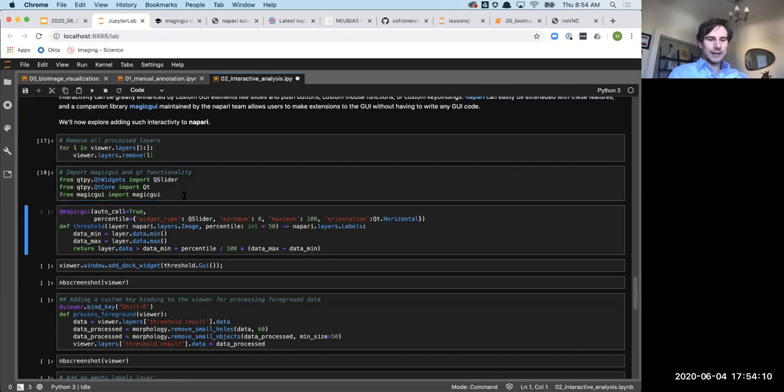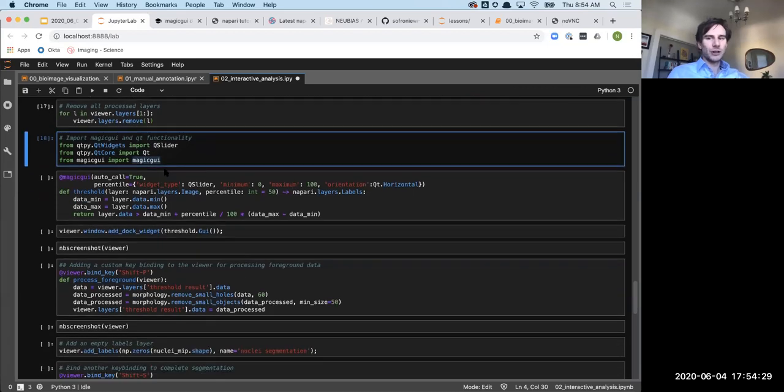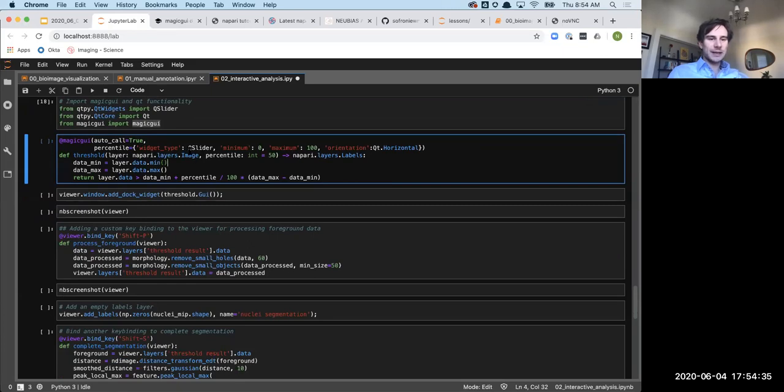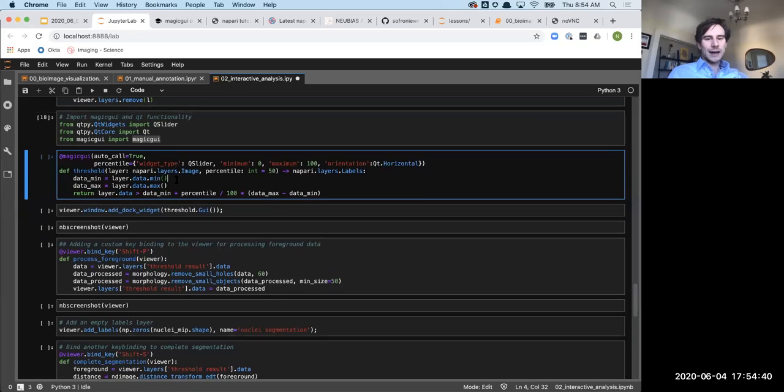So I'm going to import it. If you are unable to import Magic GUI right now, you might need to pip install Magic GUI, which you can do directly from the notebook if you add an exclamation mark before the pip install, but you will need to restart your notebook as well. But again, no worries if you don't follow along with this bit, because we're almost at time now. But I did want to say, the concept here is that I want to do an interactive thresholding where I have a slider that can go anywhere from 0 to 100, and that's gonna compute a percentile.